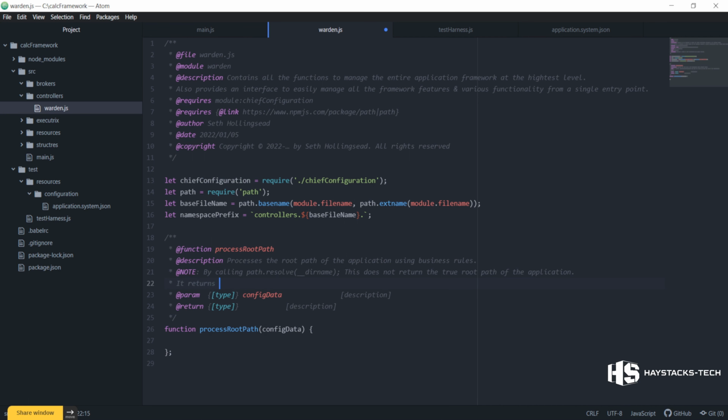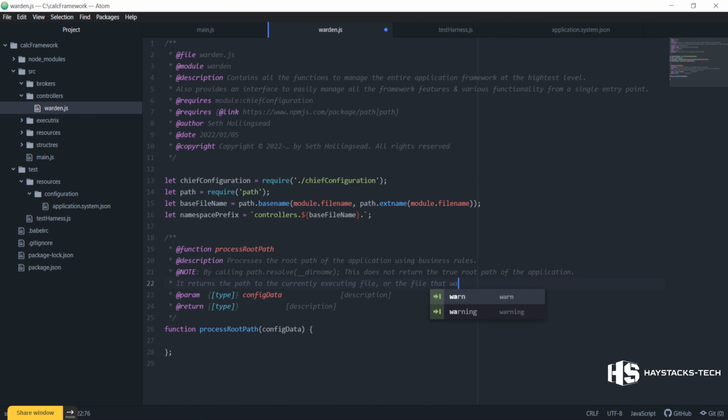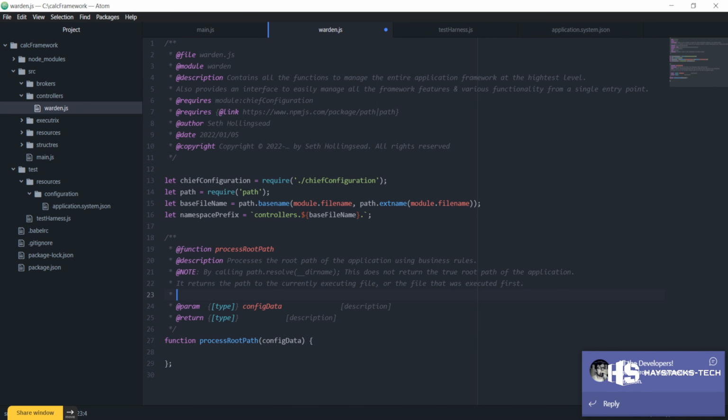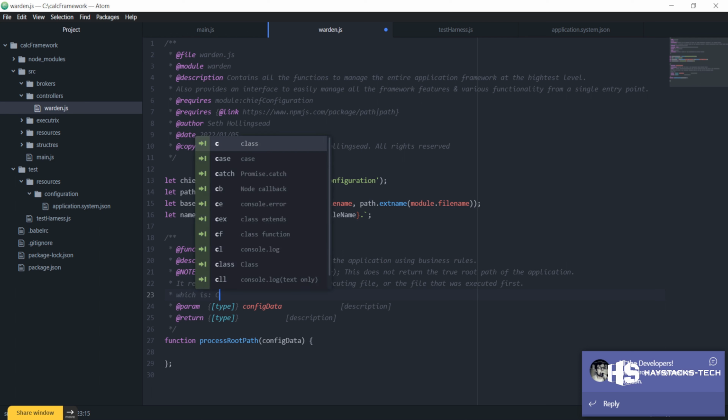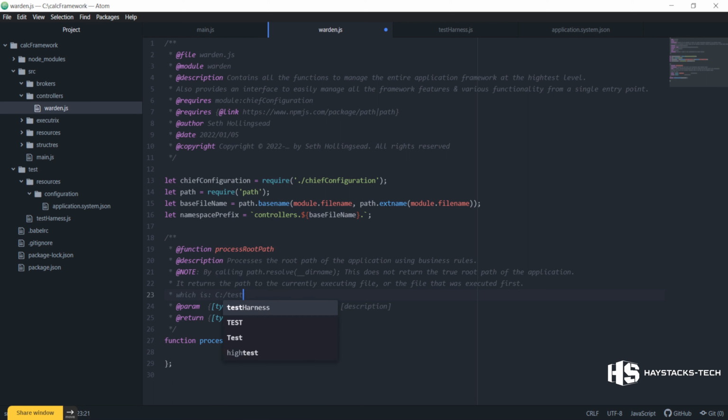It returns the path to the currently executing file or the file that was executed first, which is, in my case, C://test. But in this case, this is an example, because I can create another test application.